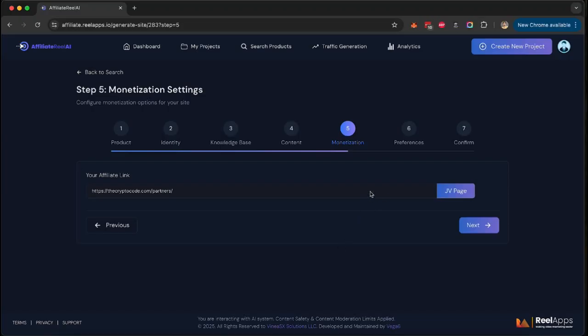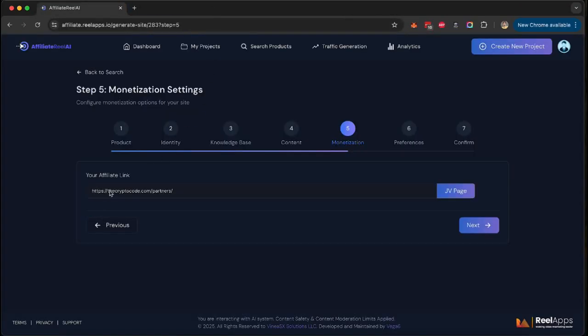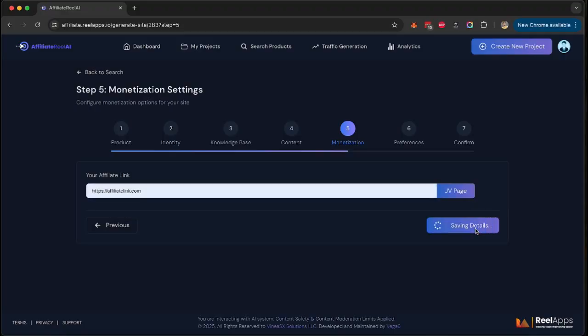Next step is to add your affiliate link. Of course, you can click on the JV page link here to go to the product's partners page and find your affiliate link, or you can add your own domain that you can later redirect to whatever affiliate link you want to do that. So we're going to use a custom link over here and click next.